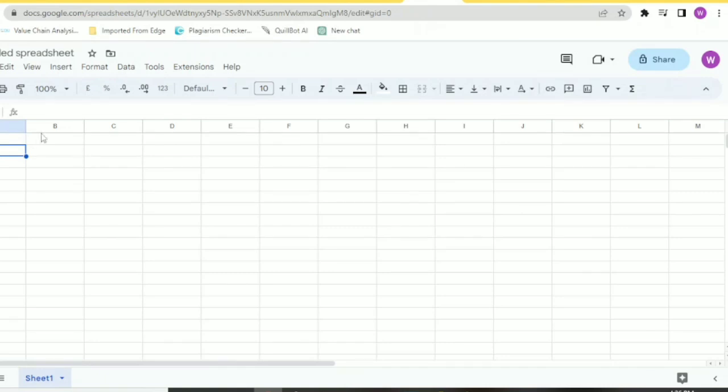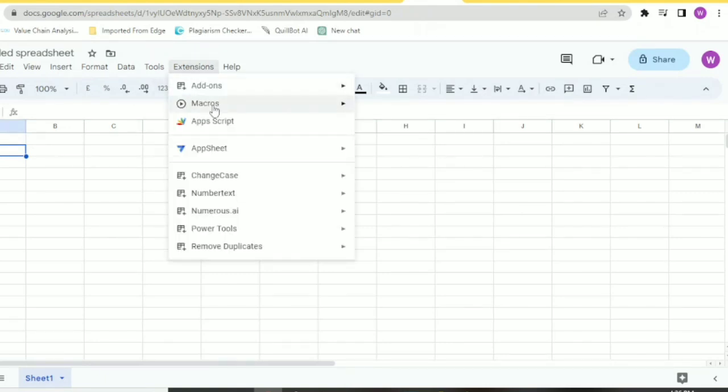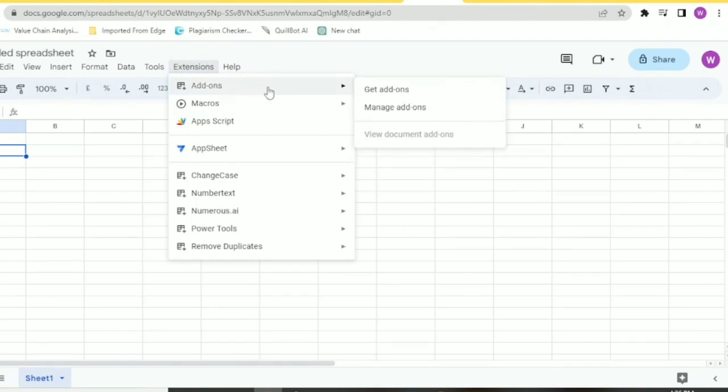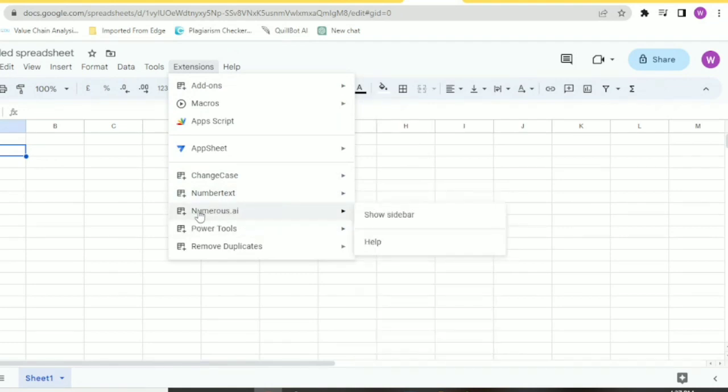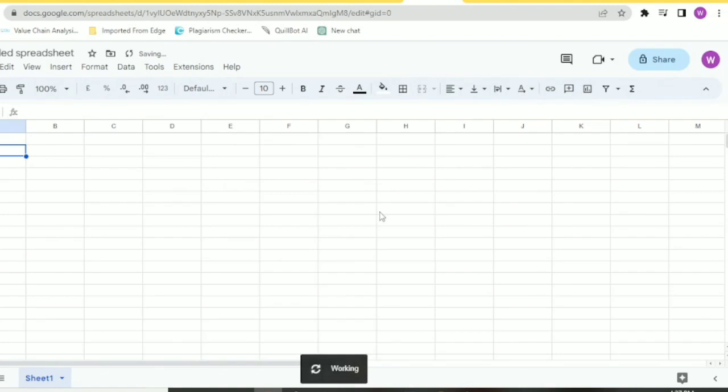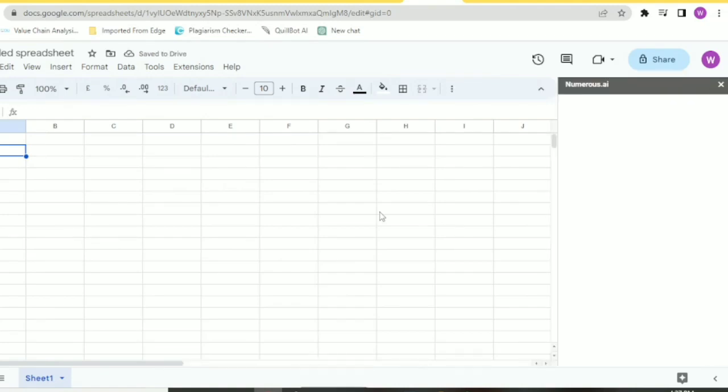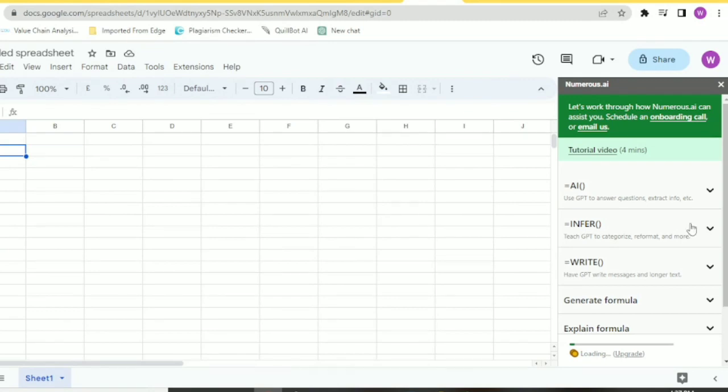Go to extensions, go to add-ons, and then you can add it there. But in my case, I've already added it. So you can see here I have the numerous.ai. Click on show sidebar. And there we have it. These are some of the things that we can use numerous.ai to do. We have different functions here.